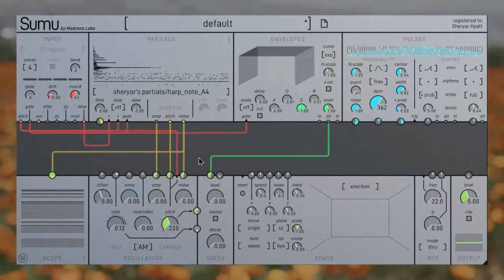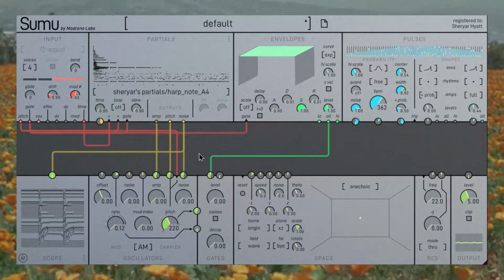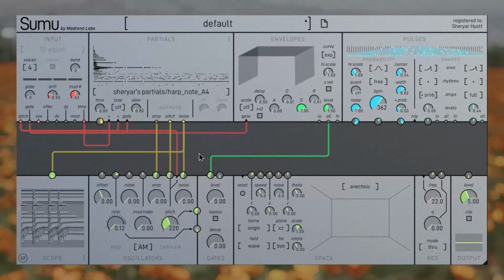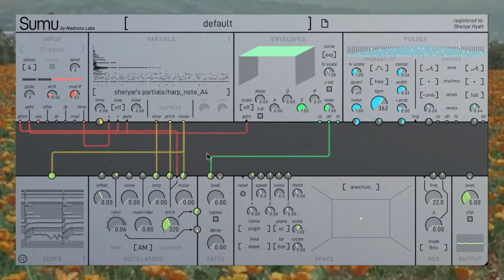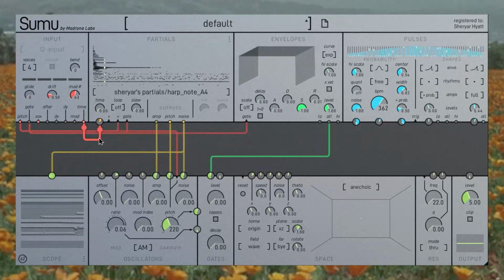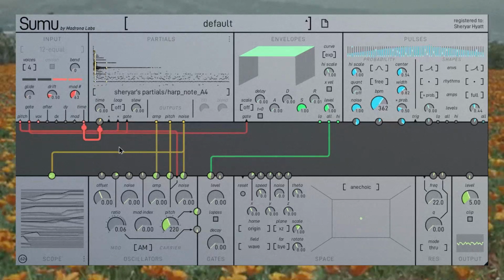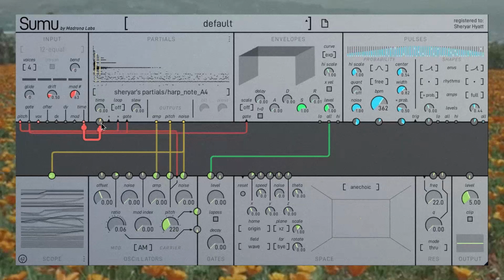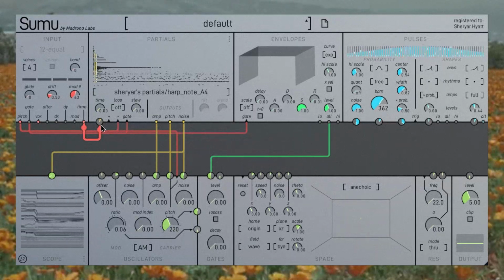Now let's start building our patch. First, I'm moving the time output from the input module to the variable input and turning the scale way down. This slows down the playback of the harp sound so that the attack is kind of smeared, and the sustain goes on almost indefinitely. This will let us turn the harp sound into a long pad.